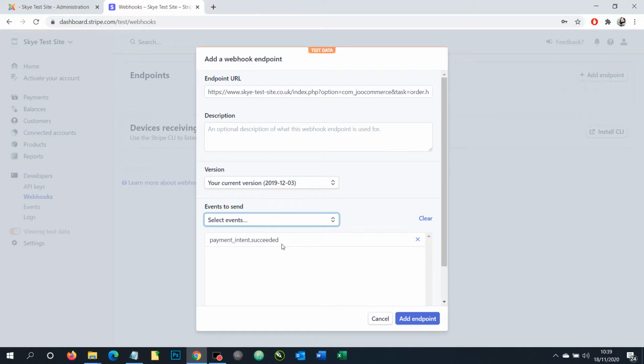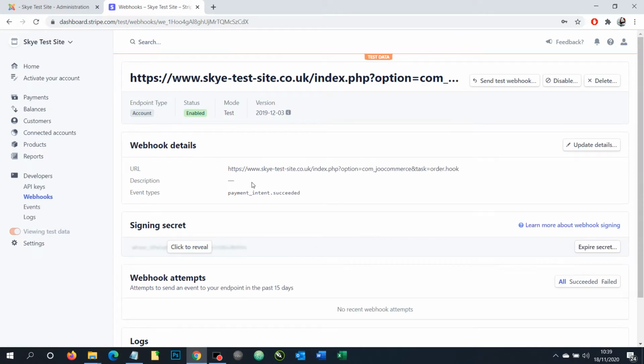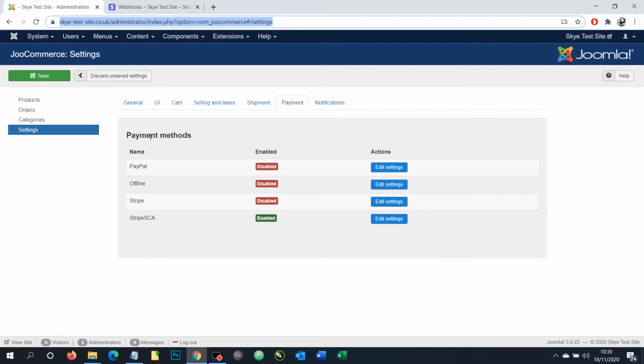So this will send us information back to our website when a payment has been successfully made. Add endpoint. And that's it added in there. So now we've set up our online shop with Stripe's API keys and created a webhook, so we can now use Stripe SCA, Strong Customer Authentication.